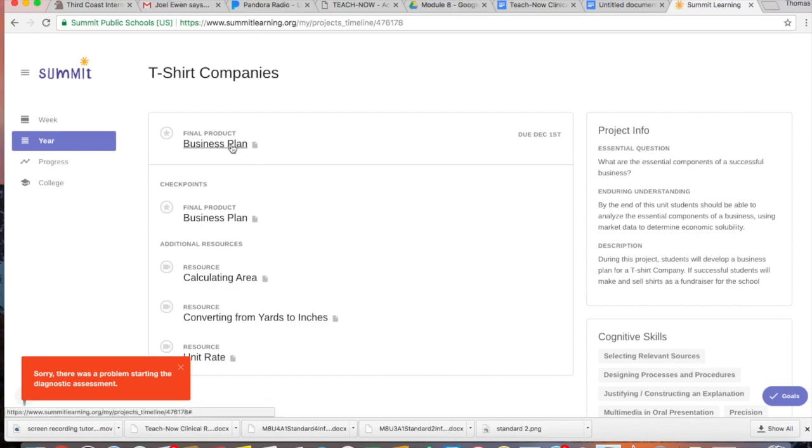In t-shirt companies, the final product is a pretty extensive Google Doc that gives students instructions on what to do. We also go over this all in class. I paraphrase and make sure the students know what they're supposed to do.